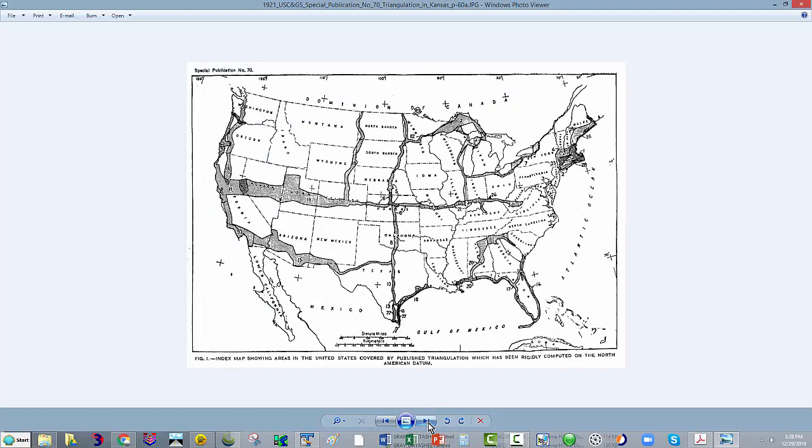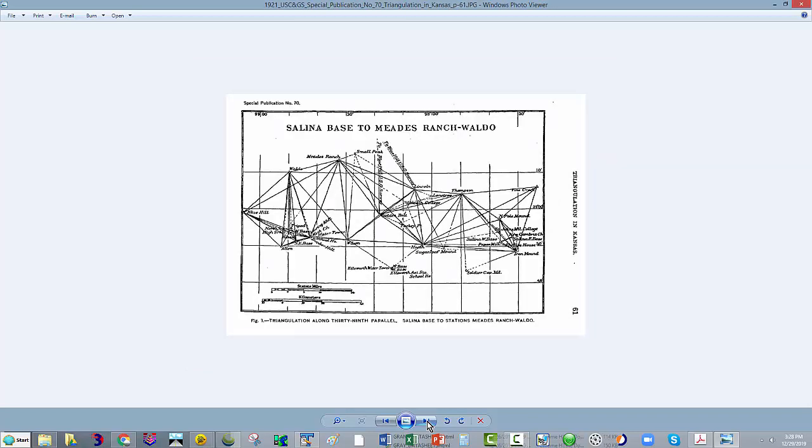This is an overview of the main scheme of triangulation that was observed throughout the United States leading up to the formation of the North American datum of 1927. Just some more close-ups of some of the bases, or what was called the baseline, where they actually measured a length. So here's the base, southeast base, and so they would literally measure that with rods or steel tapes.